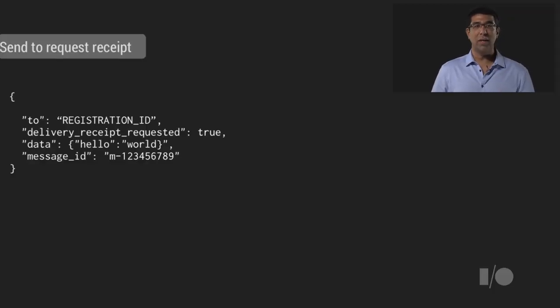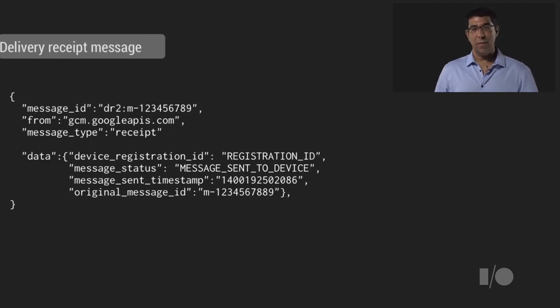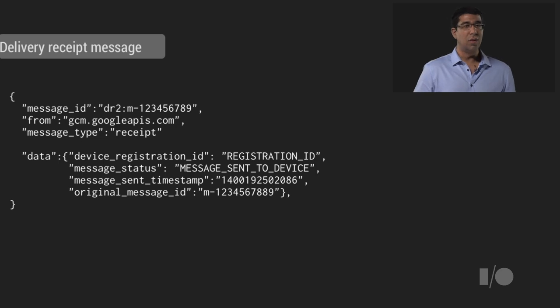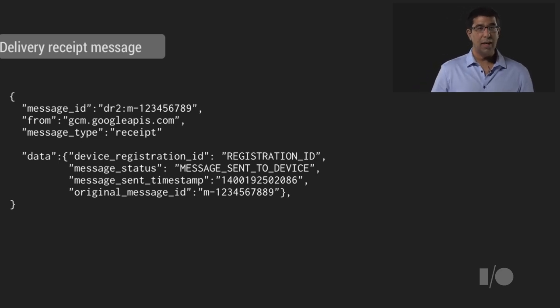Here is an example on how you can request a receipt for a message. In the JSON payload of the message, you just set the new field delivery receipt requested to true. By default, the value is false. Here is a receipt message. This message will have a new message ID. The from will be set to gcm.googleapis.com and type as receipt. There are four fields that we add in the response data: message status, original message ID, time of send, and the registration ID of the original message.